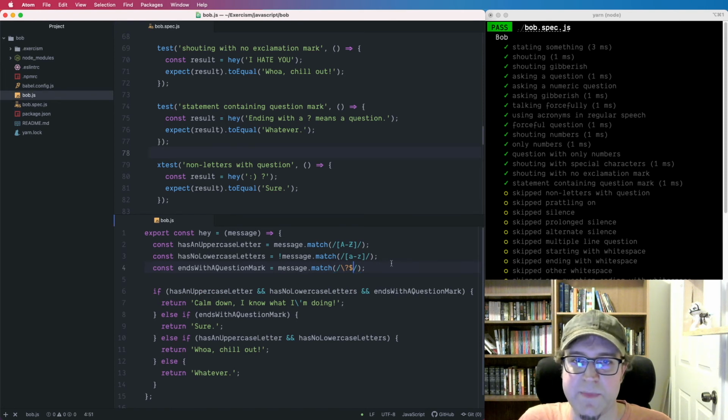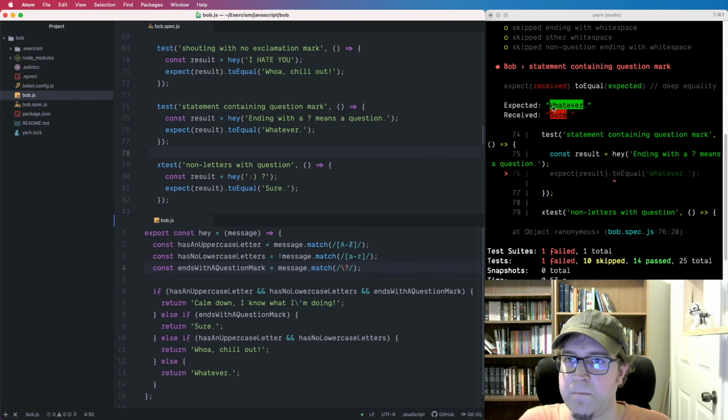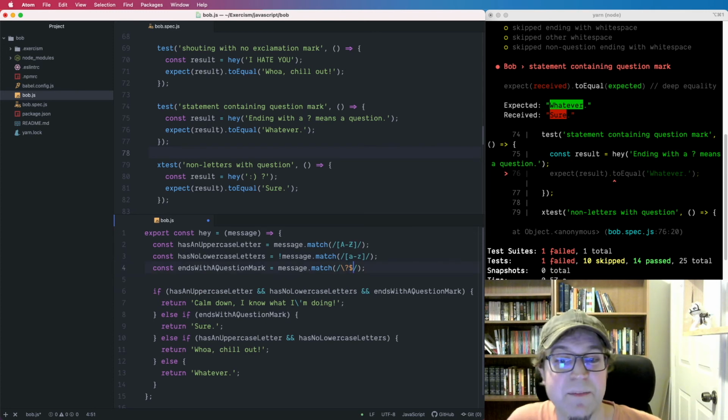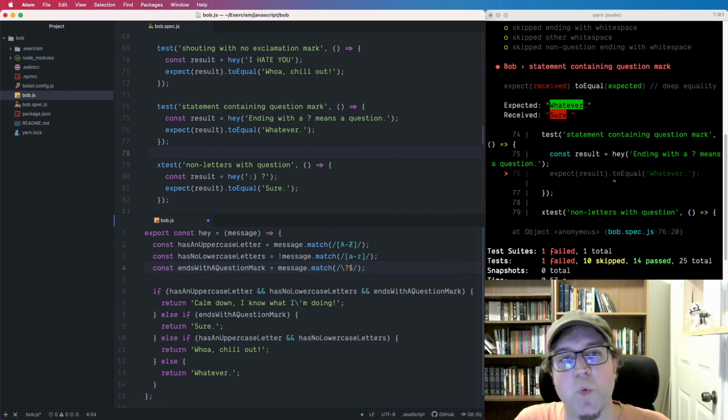So now I expect that if I change this regular expression not to anchor it to the end, but just say if there is a question mark in the string, that will cause this test to fail, because this string will be considered a question. And it does fail. Expected whatever, but we got "Sure" as though it was a question. So we do need this anchor at the end of the string. This is an example of, again, me jumping ahead and writing something a bit more complex than was warranted by the test.